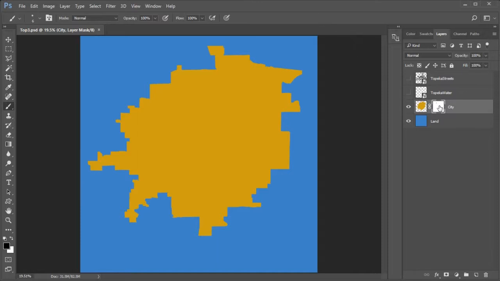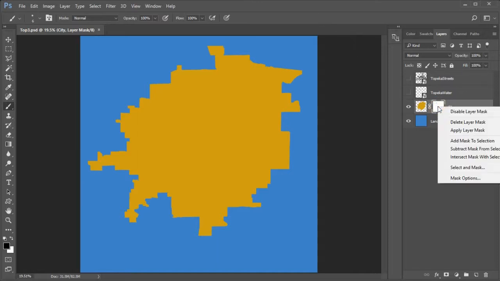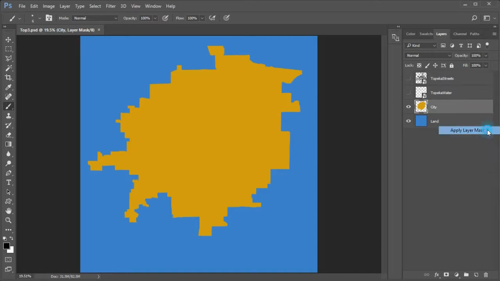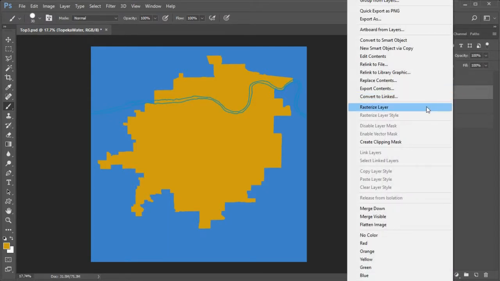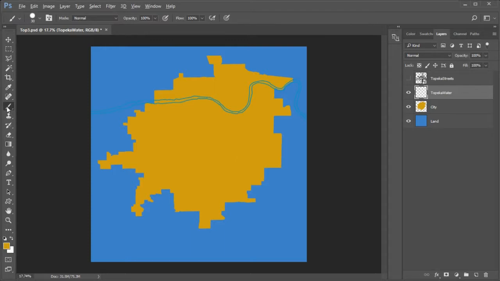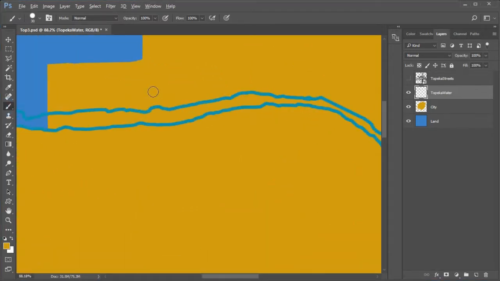With the mask selected, right-click and choose Apply Layer Mask. Next, to simplify and touch up the water layer, make the water layer active. Turn on its eye. Right-click and rasterize it. Open the brush tool. Alt-click the river blue to make it the foreground color.